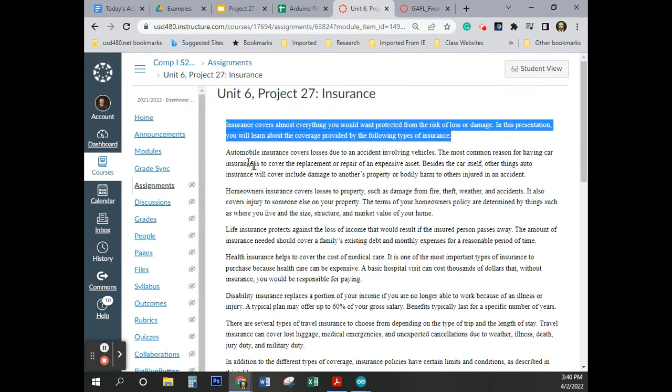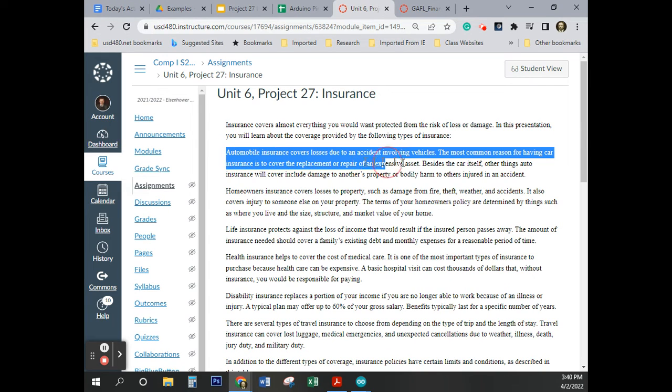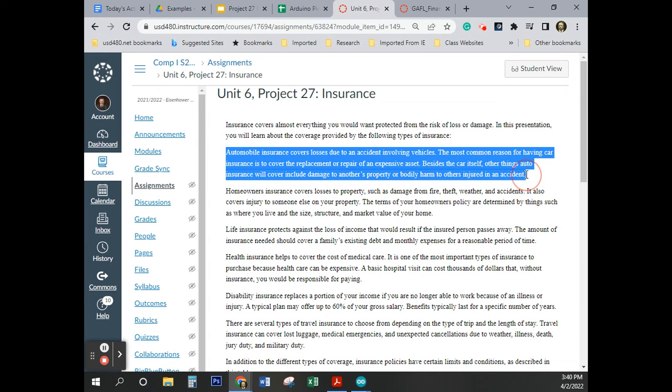Automobile insurance covers losses due to an accident. The most common reason for having automobile insurance is to cover replacement or repair on an expensive asset. That's nonsense. The most common reason for having auto insurance is because it's required by law. Control C. That said, if it's a newer car, or if you're still making payments, you certainly want to have full coverage on it so that if something were to happen to it, you wouldn't be left paying for a car that has now been destroyed.